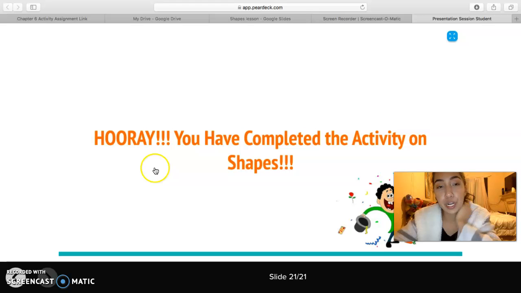All right, so we're completed. We completed this activity on shapes.